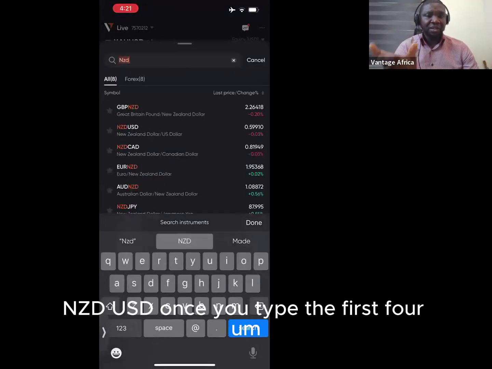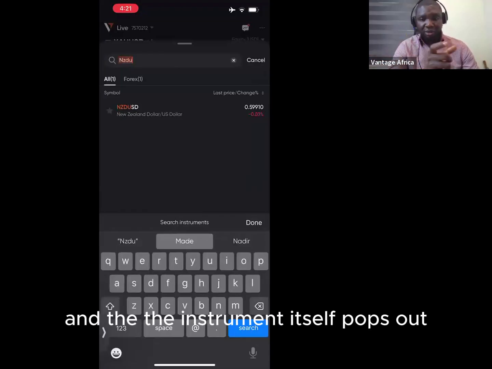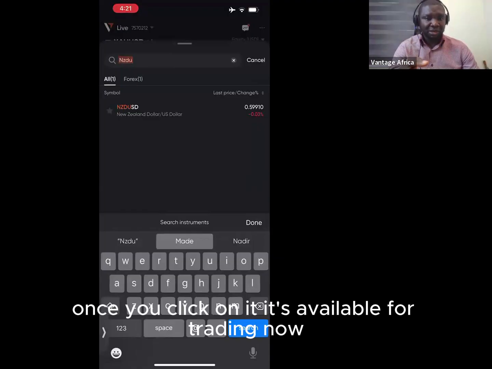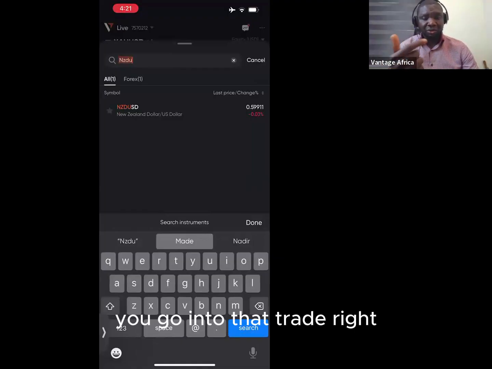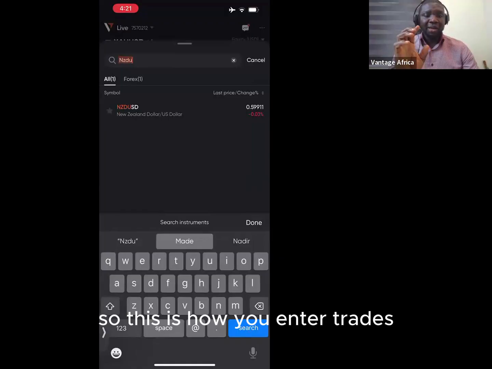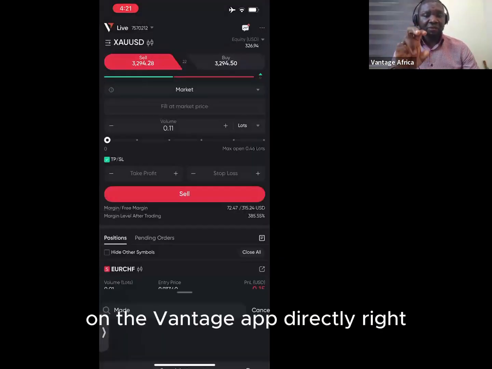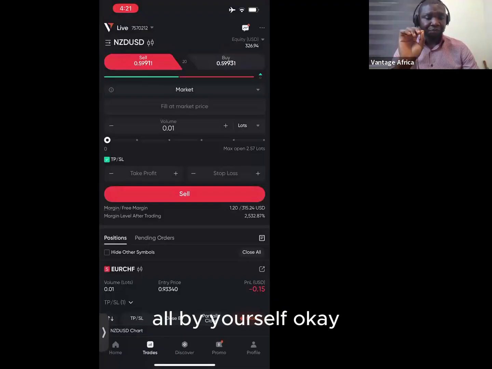Once you type the first four letters there, the instrument itself pops out. Then you click on it. Once you click on it, it's available for trading now, right? You set your trading parameters for a buy or for a sell, and then you are good to go. You go into that trade, right? So this is how you enter trades. This is how you trade on the Vantage app directly, right? You can trade directly on the Vantage app all by yourself. Okay.